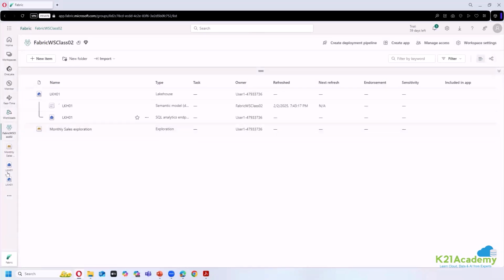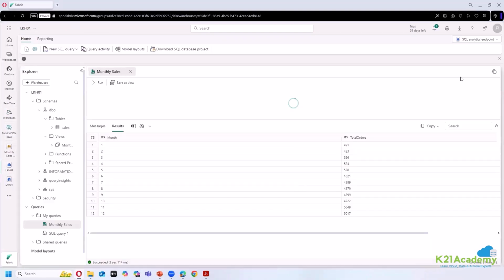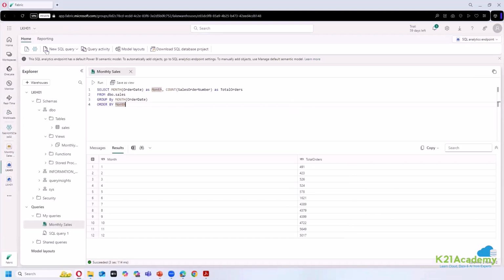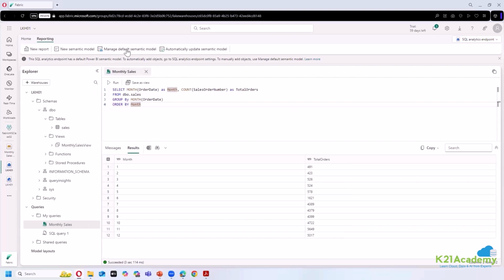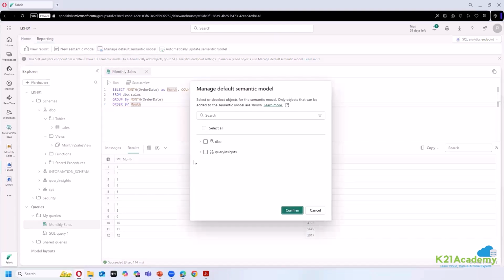So I have two options. I can go back to the SQL Analytics endpoint of the Lakehouse, go to the reporting, and let it know what tables and what views I want to put in my default semantic model.